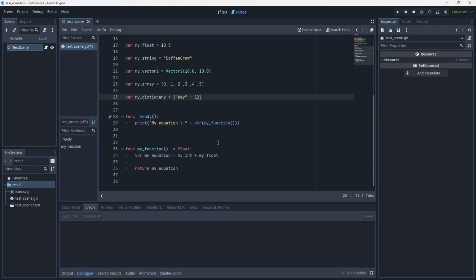Now, what is this actually going to do? Before I show you, pause the video for a second and think about it, write down what you think it's going to do, and then I'll explain it. So what this is going to do is take whatever the return value of my function is, turn it into a string, and attach it to this print statement. So what's the value that it's returning? Well, it's returning my equation. What is my equation? It's equal to my int times my float.